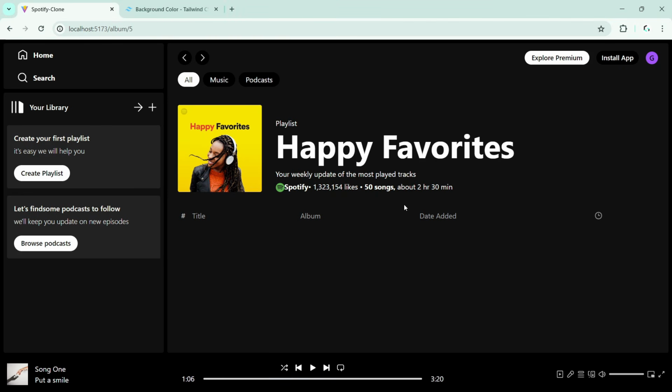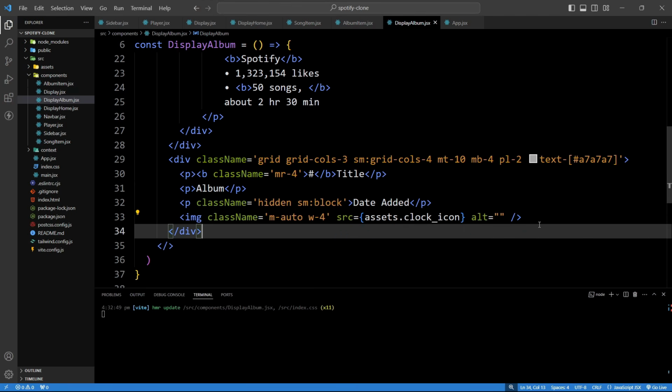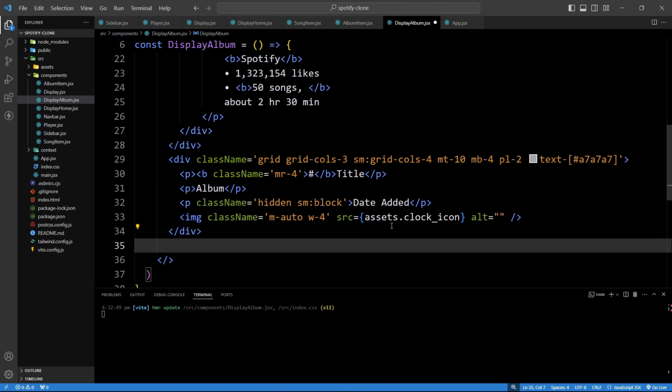So here we have the hash title, then album, then date added, and here we have the clock icon. Here we will display the serial number, then we will display the song image and title, then we will display the album name, and after that we will add the date added, and here we will display the song duration. For that, let's come back, and after this div we will add one HR tag.